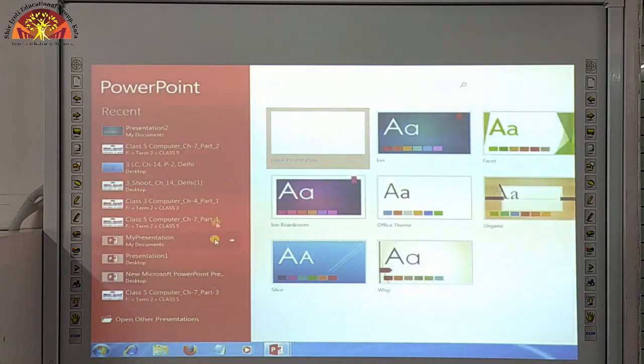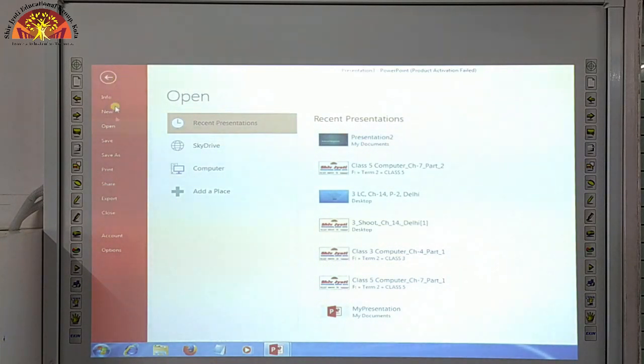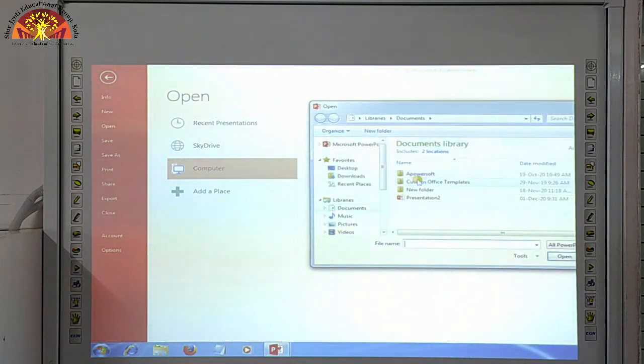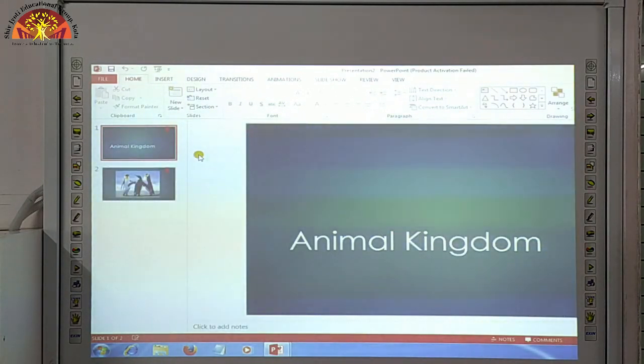Now we will see how to open the saved presentation in the MS PowerPoint application. For this we have to click on the File tab, and here we have to click on the Open option. Now click on the Browse option, and this is the Open dialog box. Now we have to go to the Documents folder, select the presentation 2 file and click on the Open button. Then you can see, students, your saved presentation has been opened in the MS PowerPoint software.